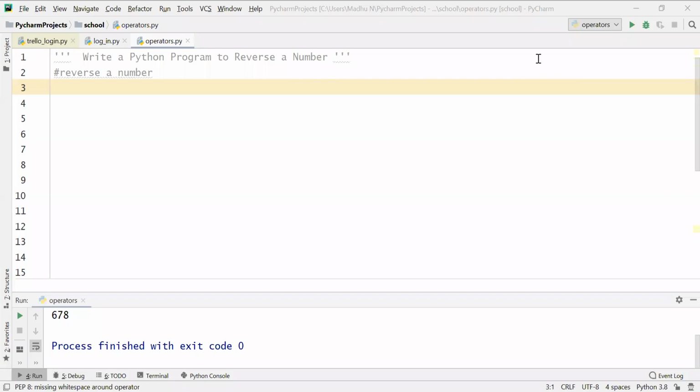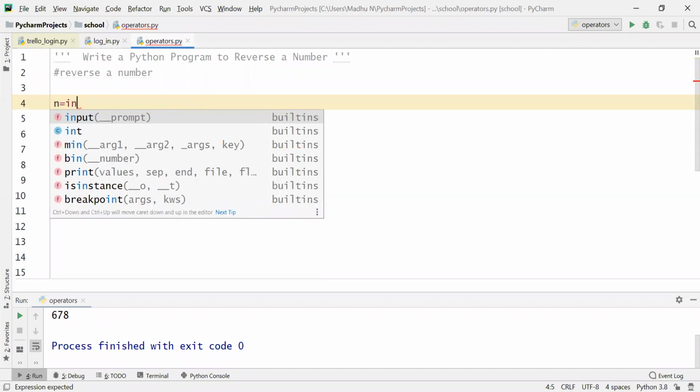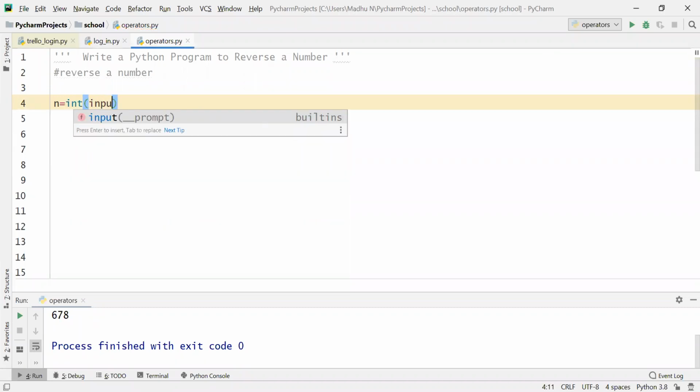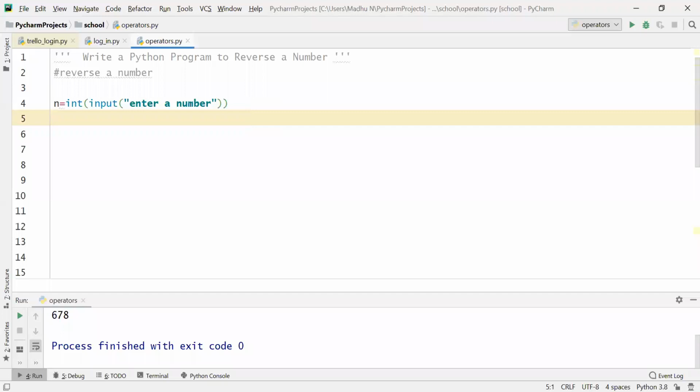Good morning, friends. Today we are going to learn how to write a Python program to reverse a number. Right? Now let us take a number as int input. So give some message: Enter a number.